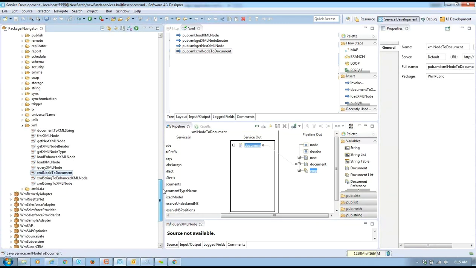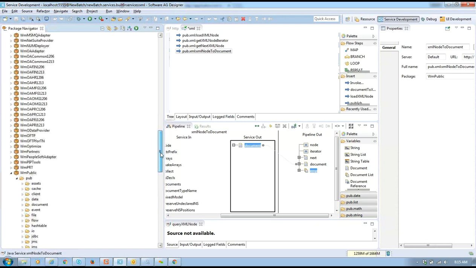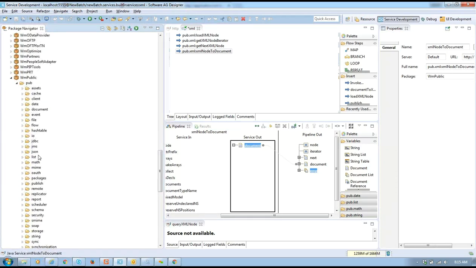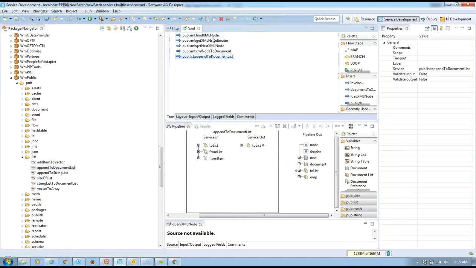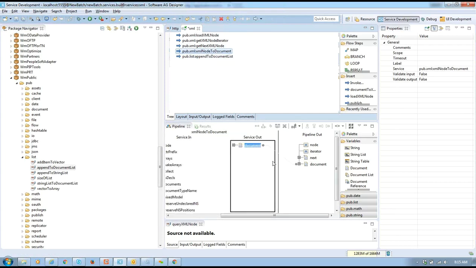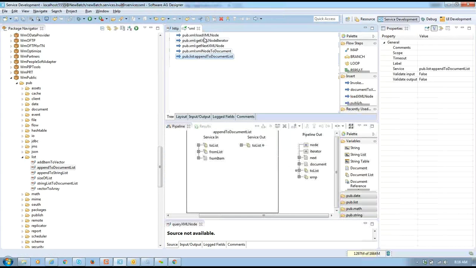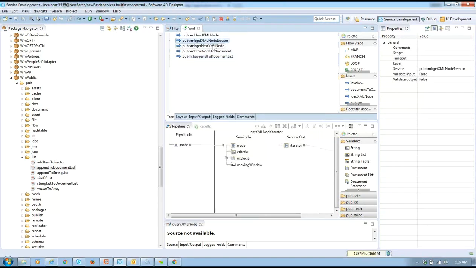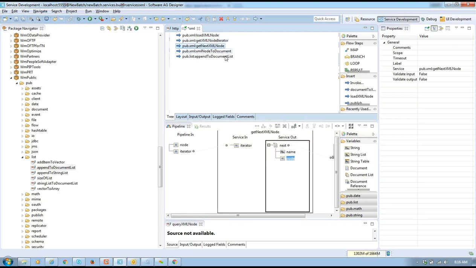So you have the list. Use append to document list. Either you can use a single EMP record and convert your document to EMP and then append to the document list. Before going here, come up here: get XML node iterator, next XML node.